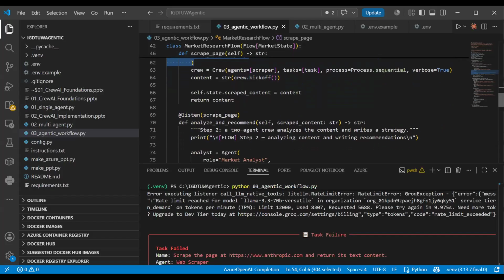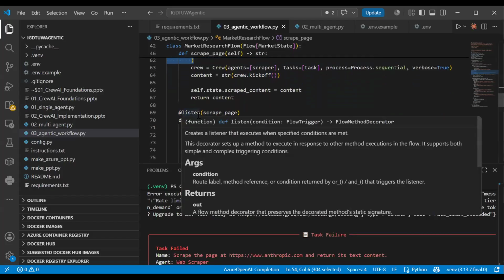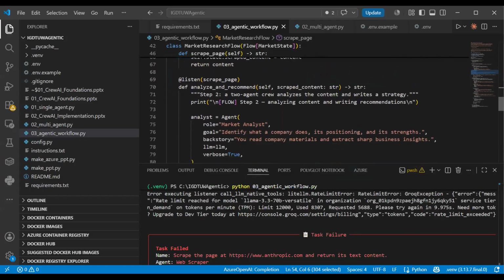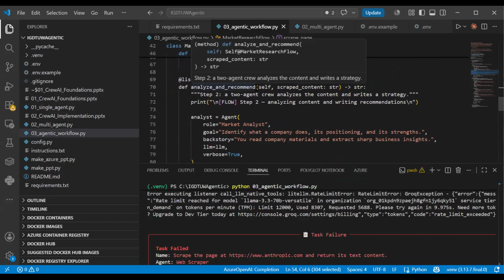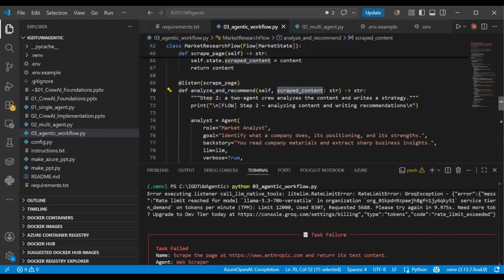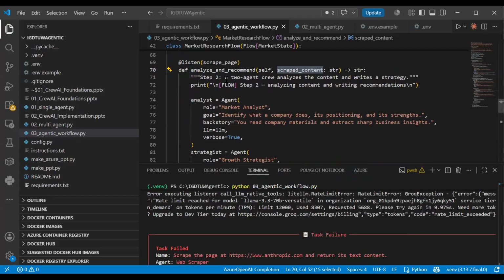Now, if you go down, there is also one of the functions, you can say, analyze and recommend. This is another function. Whatever extracted content comes from the above function, they will analyze it. So here the second agent, the analyst agent, will analyze the content coming in and write a strategy. So the analyst will analyze the content and write a strategy here.